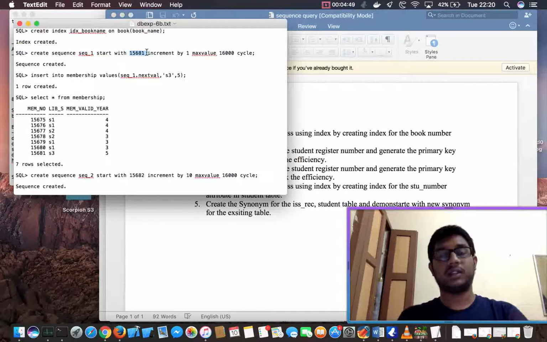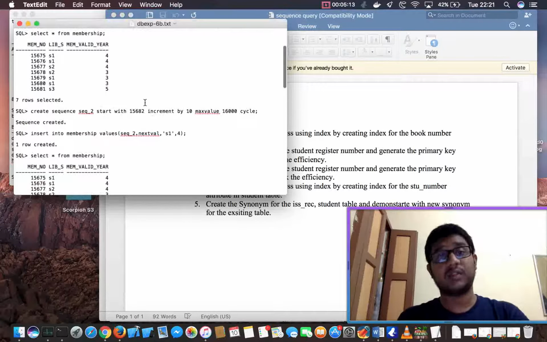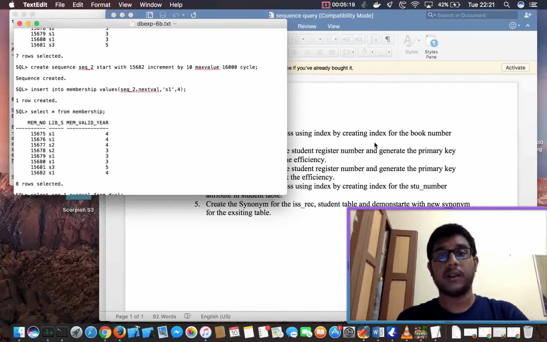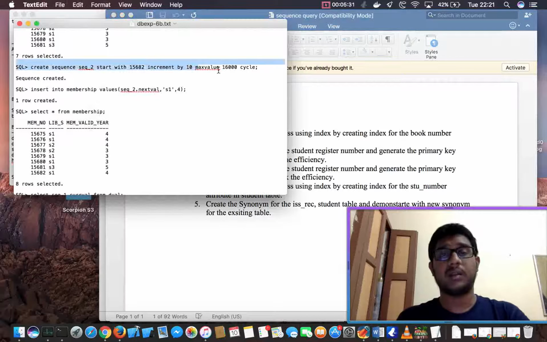Let me tell you, this is the highest membership number, like the last membership number, and the max value for this will be 16,000. The sequence will be created, and I insert the values into the membership table. And I create another sequence incrementing by 10 till 16,000, and insert them into the same table, because the sequence on student register number generates a primary key incrementing by 10. So I created a sequence, incremented by 10, and set the max value to 1600.